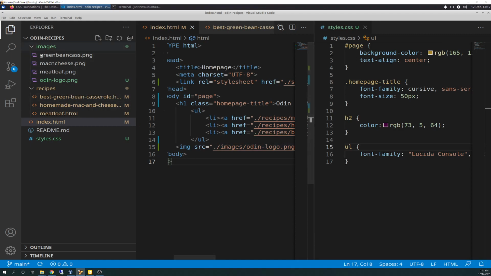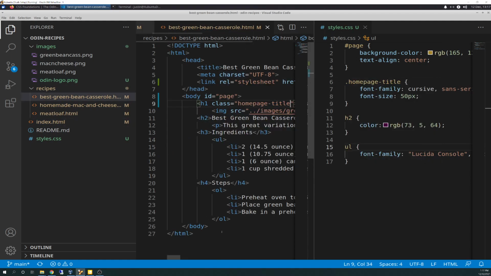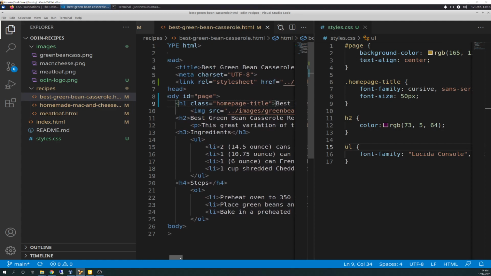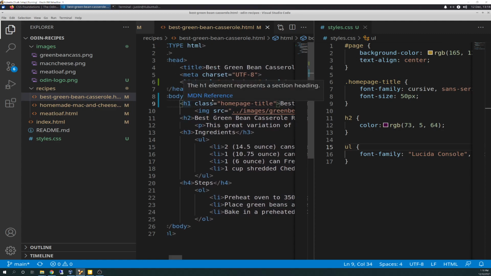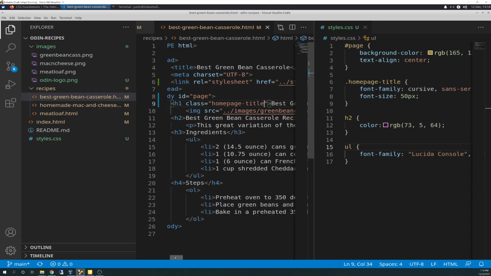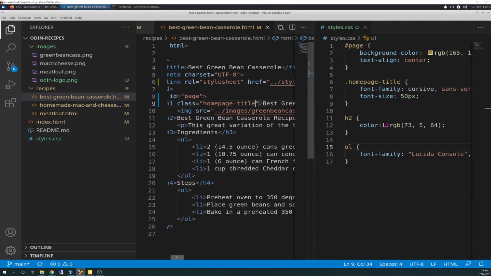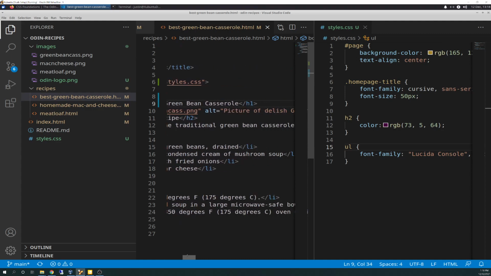And this is inside the Odin images folder, and that's why you see the path there. So going across here, the subpage hyperlink green bean, best green bean casserole is here. Same type of thing. I added ID of page to the body, and I added class homepage title. This is a lot of duplication, just so you know, so I'll go through this part kind of fast, but basically I added the same class in there for the H1 title.